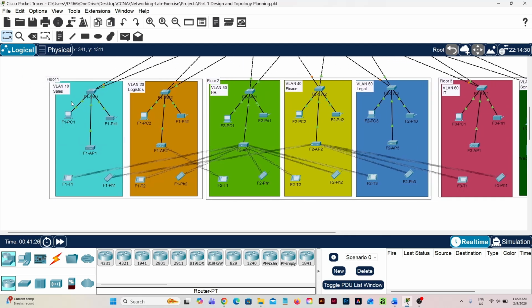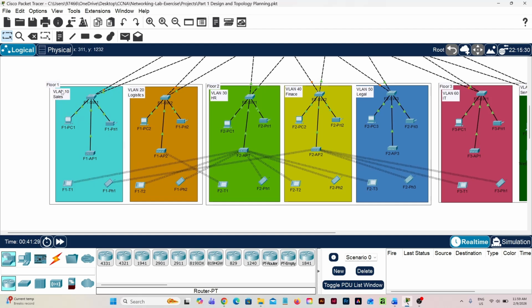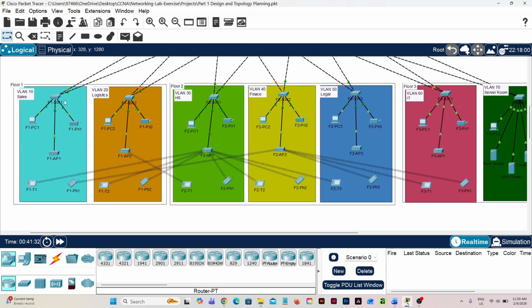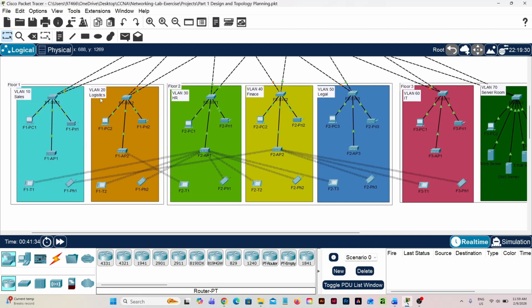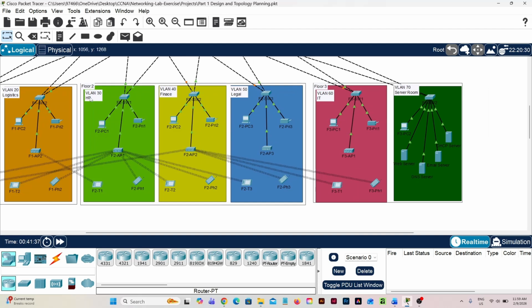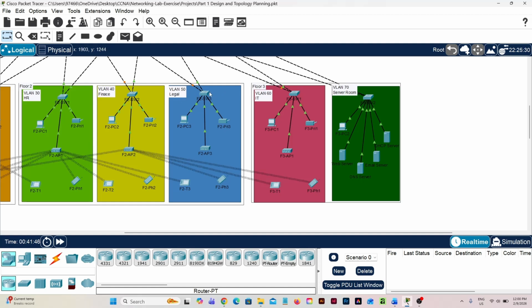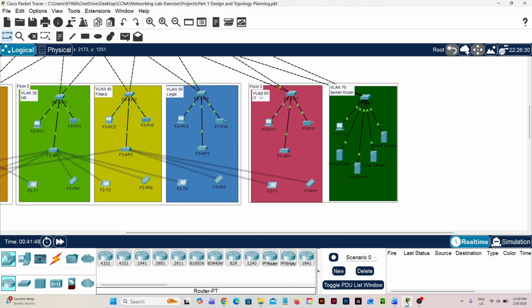So let us quickly take a look. We have the VLANs for the first floor: VLAN 10, which is the sales, and VLAN 20, which is the logistics. On the second floor we have VLAN 30, which is the HR, VLAN 40 being finance, VLAN 50 is the legal, and then the third floor, we have VLAN 60, which is the IT department, and VLAN 70 is the server room.